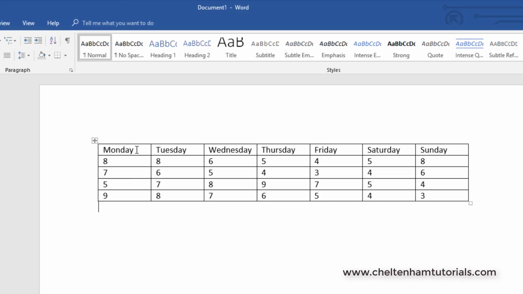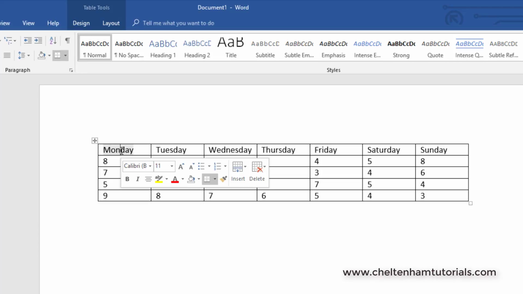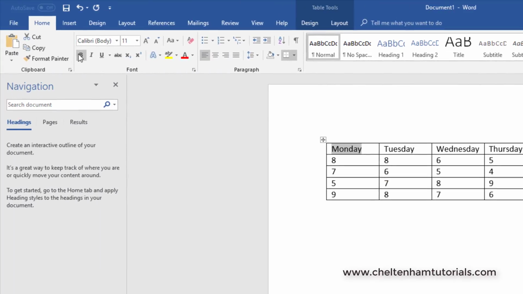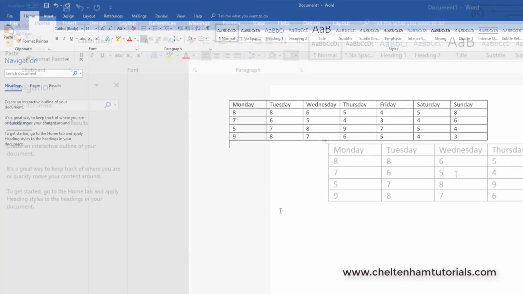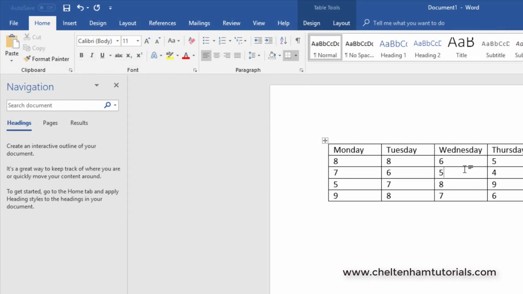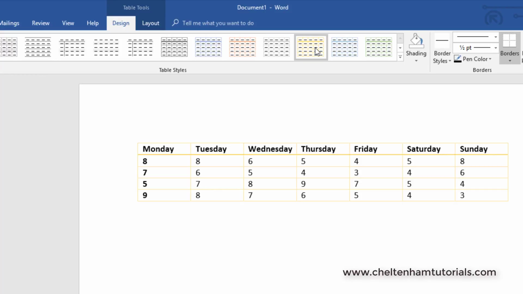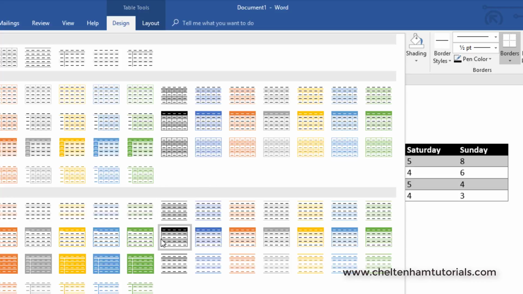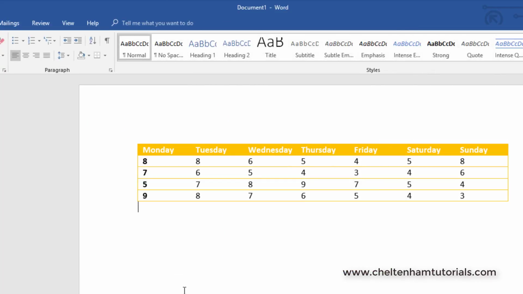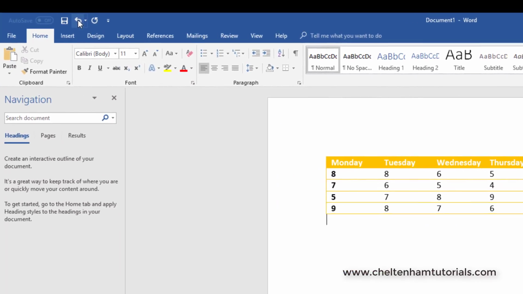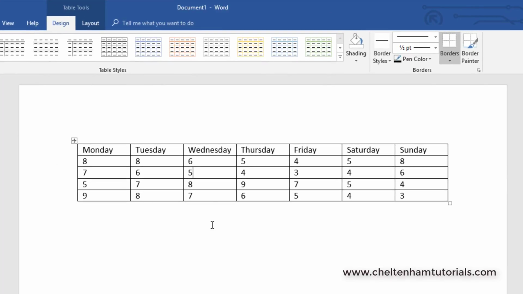Obviously you can change the formatting as normal. So for instance, if I double click on the word Monday, you can make that bold or not bold. Also, if I click within the table here, you've got table tools. So you've got table tools design and table tools layout. If I click on design here, you've got all sorts of formatting options you can apply, and if you click on the down arrow, you have even more. So I could apply maybe that one there. If I don't want that, I can click on the undo button to go back to where we were.